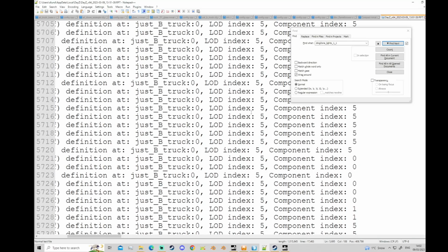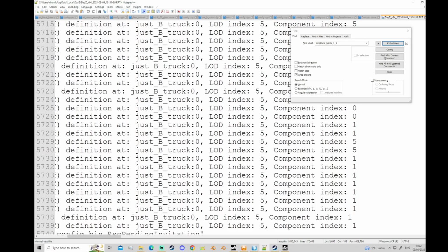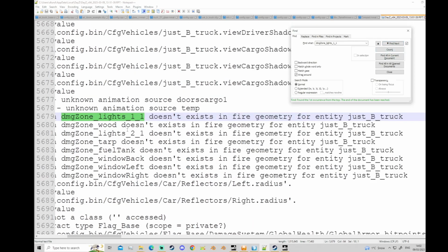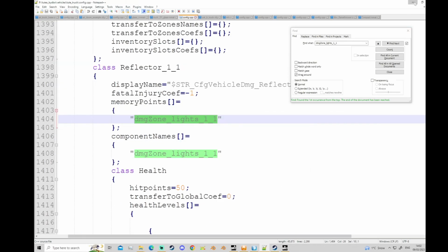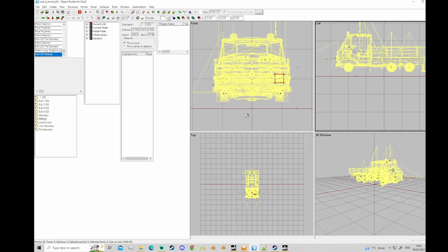Alright, so going back to what we were talking about. Yeah, they were all in 5, so that's good. Going back to what, in order to eliminate those, just put in your fire geometry and memory point. So what did we just do then? Damage on lights 1, 1. Copy that, paste it in the memory, shift D. I have a little OCD where I want to get rid of that component there. Save it.